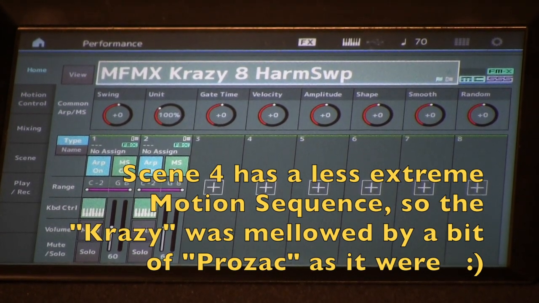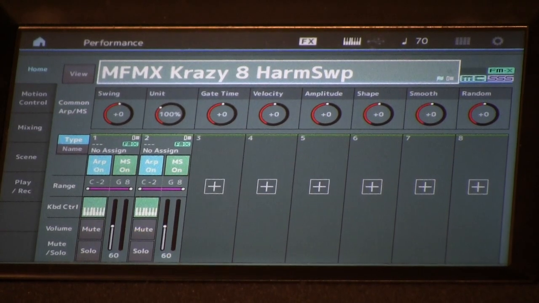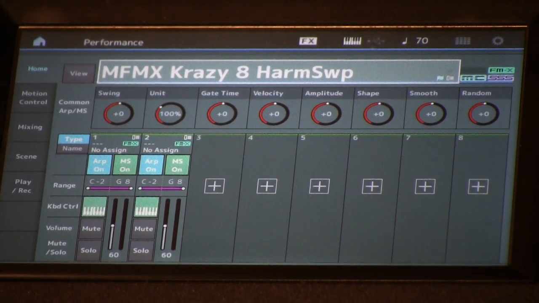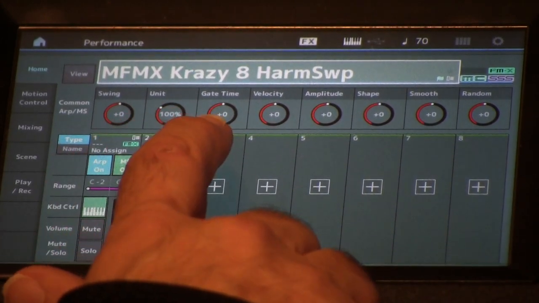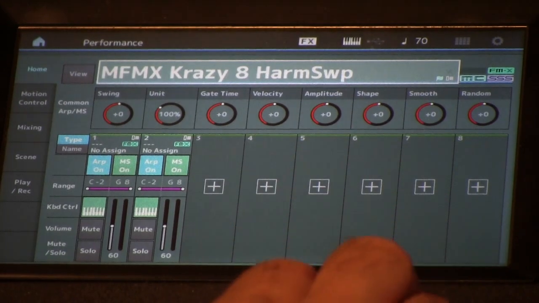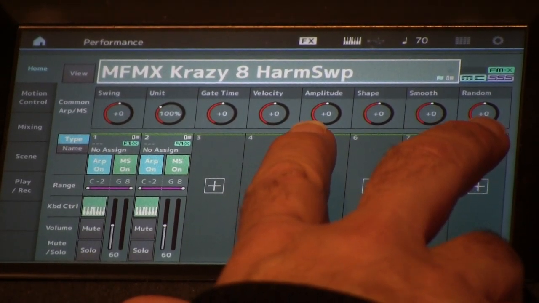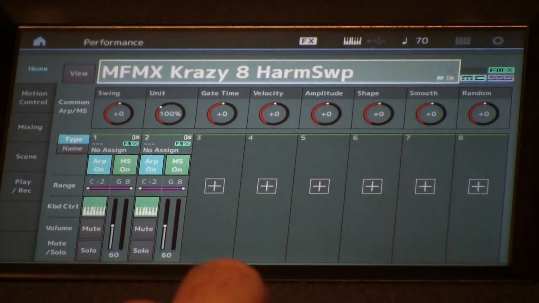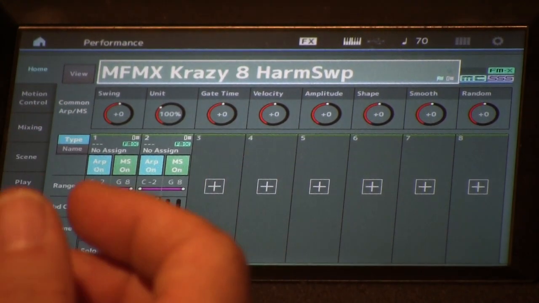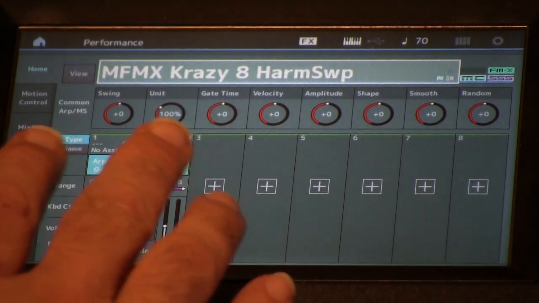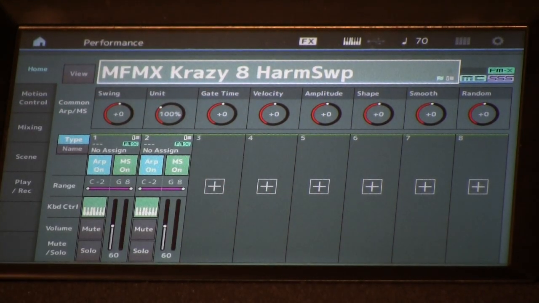So one other tip that we discussed is how you can change certain timing characteristics of our motion sequences and other arpeggiators and things like that by using the ARP/MS assignment for all the knobs. So you can see here, instead of our knob parameters that you've seen on other things, we've got swing, unit, gate time, velocity, amplitude, shape, smooth, and random. So the amplitude and shape, smooth, and random apply only to the motion sequences. The swing, the gate time, and the velocity parameters apply to the arpeggiator. The unit can apply to either, depending on how things are set up.